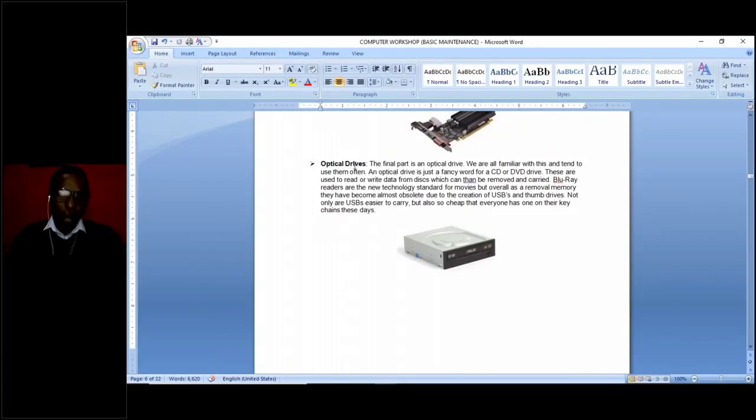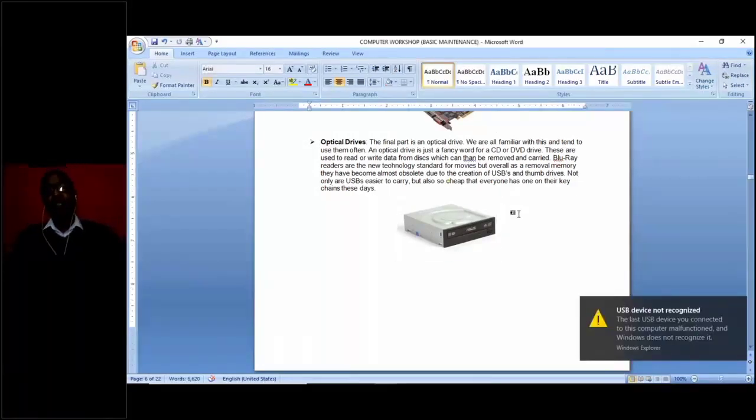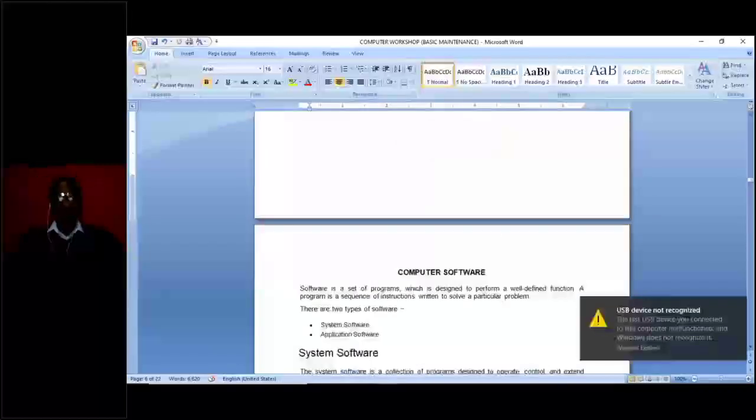Optical drive is another thing that we will consider. The optical drive is also embedded in your computer casing, so you do not see it. And this is the optical drive. Some people call it ROM, read-only memory. You use it to read CDs and DVDs.